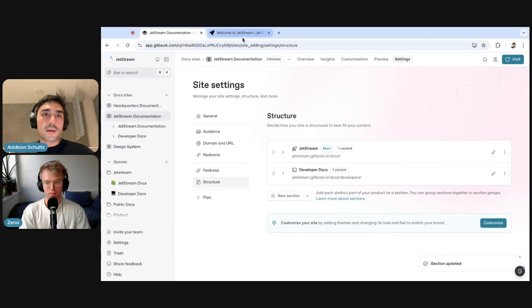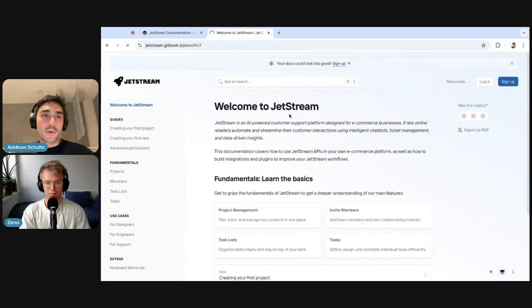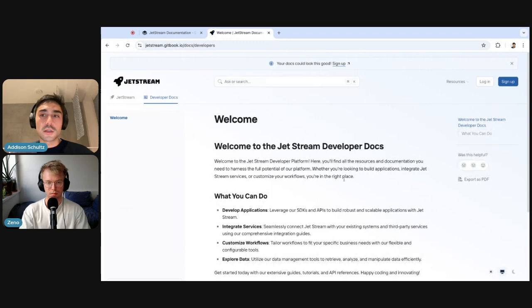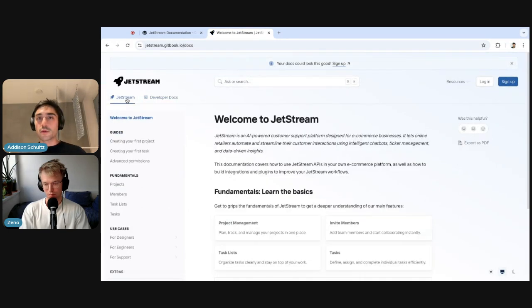And now that we have that set up, if we refresh this, it might take a sec again, but you'll see that we have the Jetstream section here, and now we have the developer docs, which is a completely different space of content that is kind of walled off. You can edit this one separately, but they're all linked together. They're both published, and they're all linked together here.